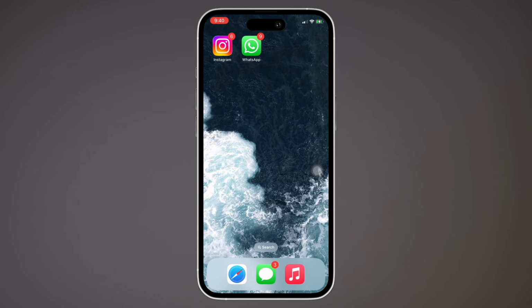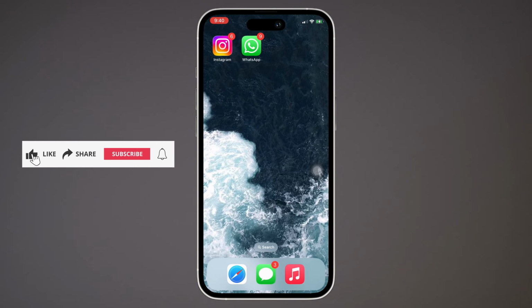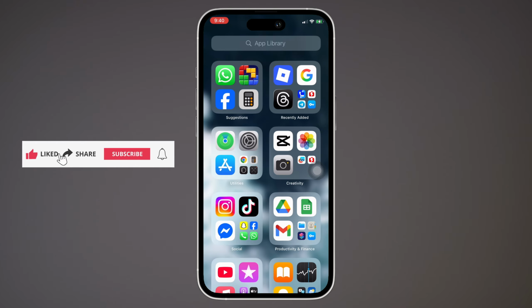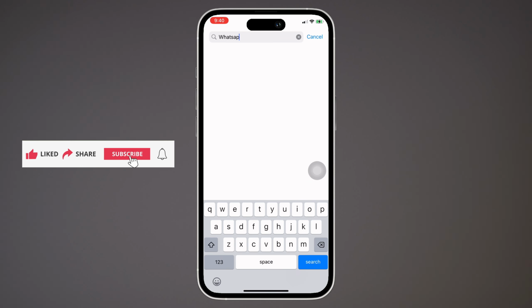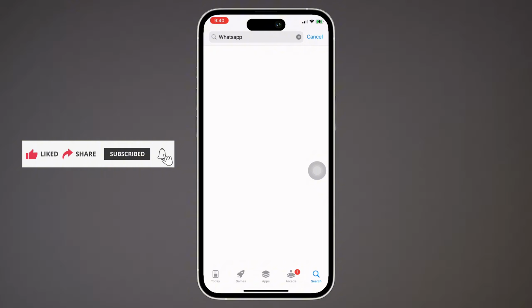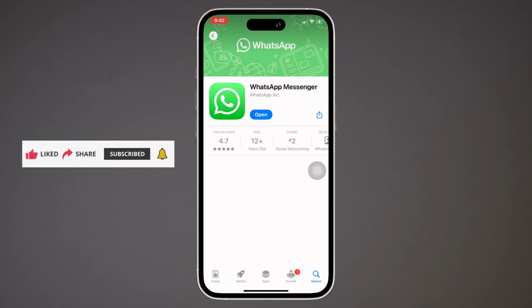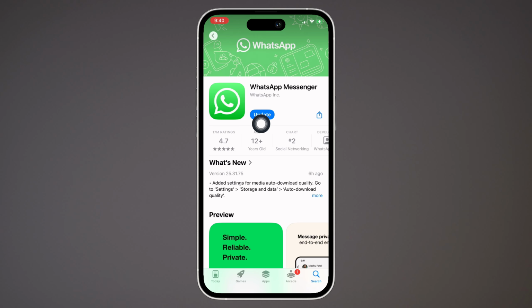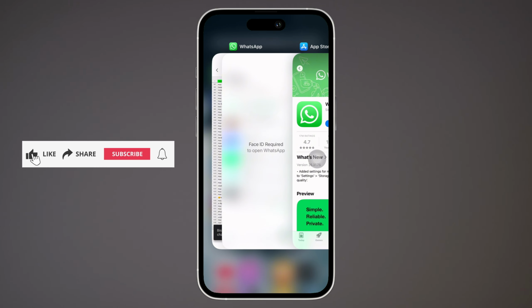Now let's get right into the tutorial. Firstly, go ahead and open App Store on your device, tap on the search bar and search for WhatsApp, and make sure the WhatsApp application is updated to its latest version. If not, then go ahead and update the app further. Once updated, see if the issue is fixed or not.